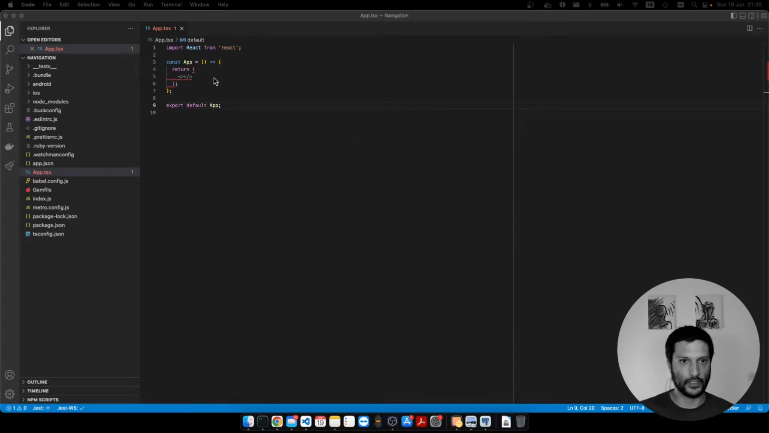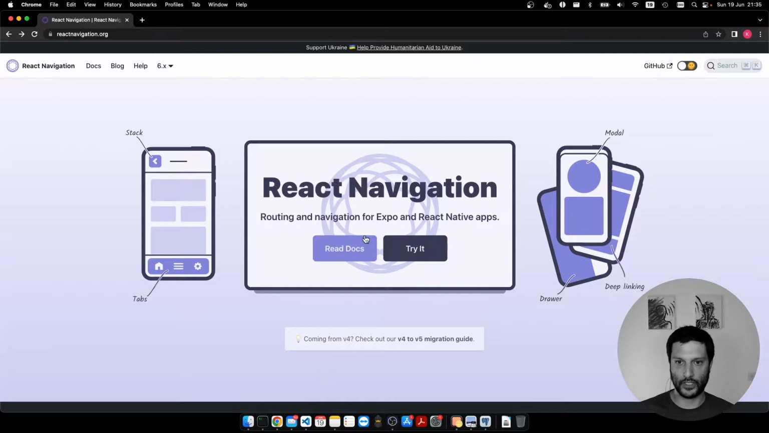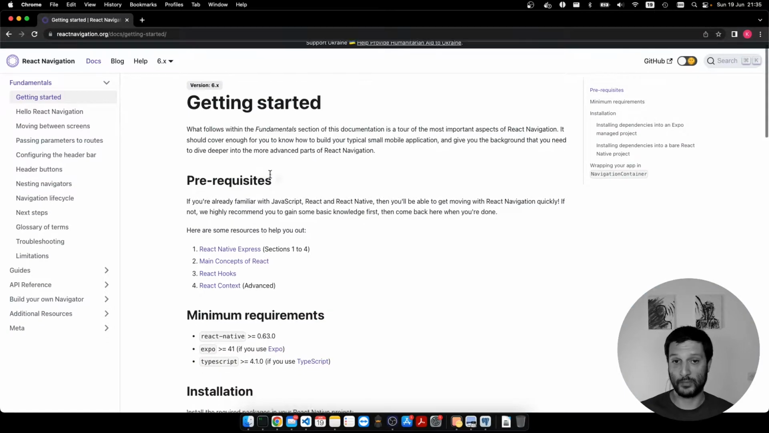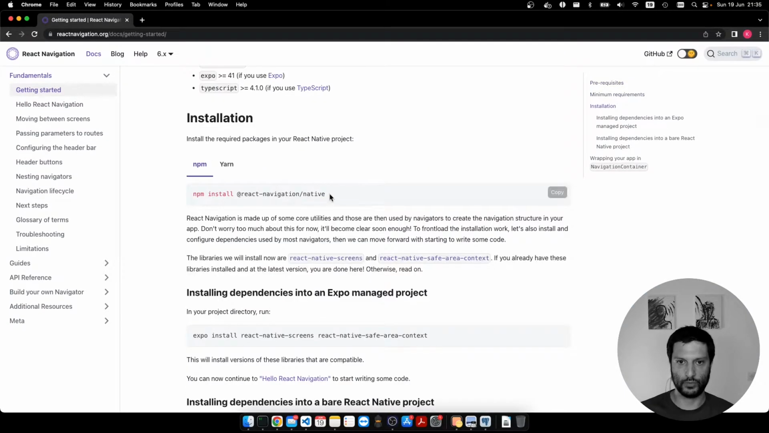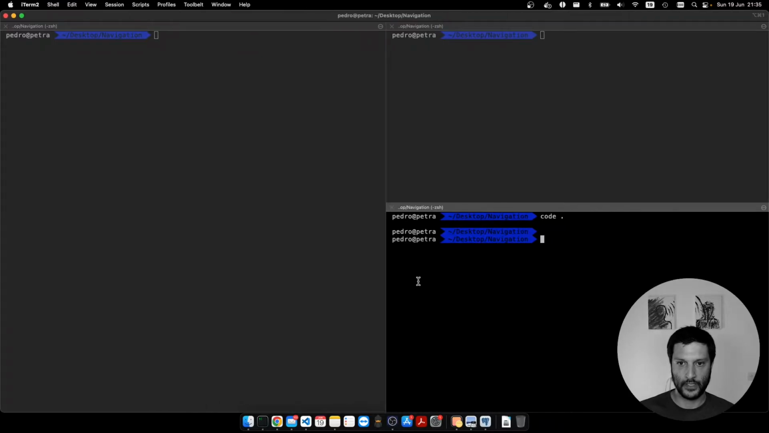Here I have a navigation app. I created a project from scratch using React Native, and we will do our navigation and the screens. So let's start by installing some stuff. We need to go to reactnavigation.org, then go to the docs, and pretty much we just need to follow these steps. We will need to install this package, so I will install it.